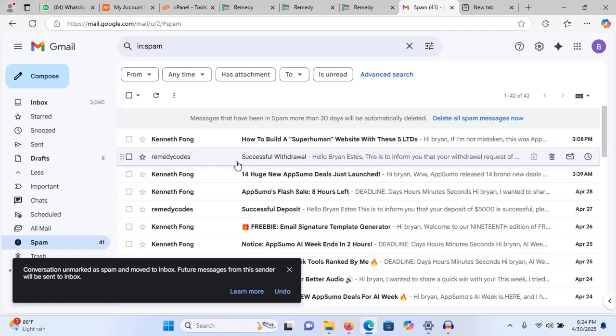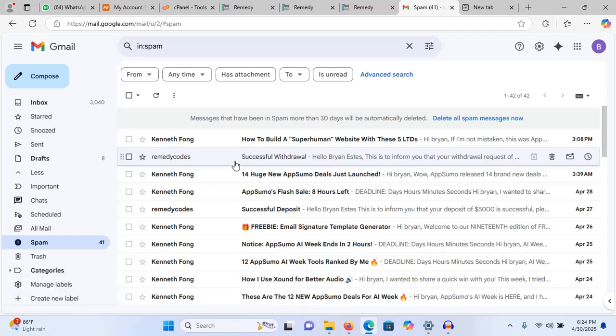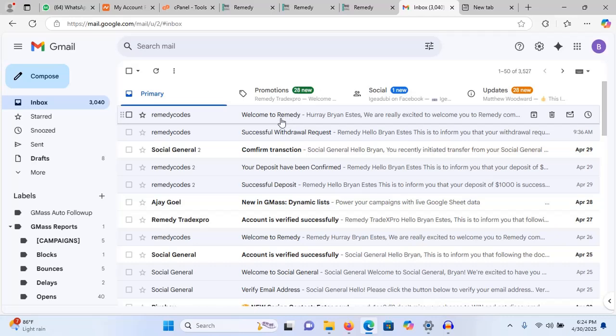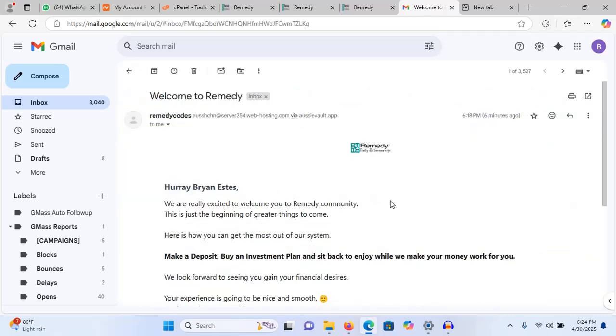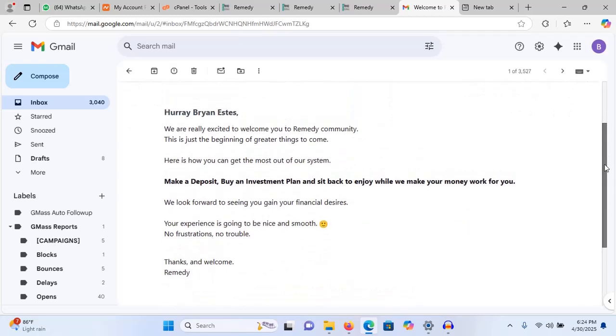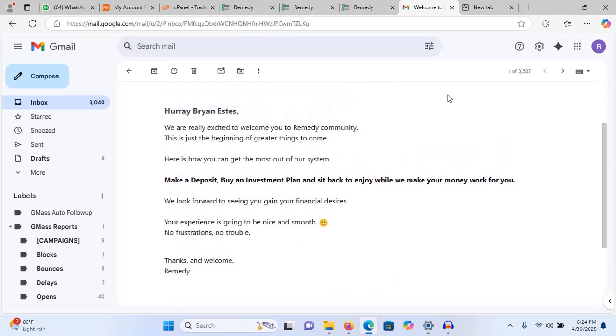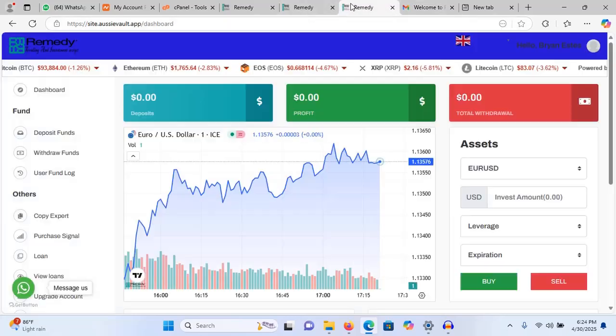The reason is because the first set of emails that your server starts sending, Gmail will regard it as spam because they have never received any email from the website. So in your case, just first of all do this, so that the next set of emails your website will be sending will be going to inbox. And this is it. Welcome to Remedy. As you can see, this is the welcome email that was sent to me for creating an account on this website.